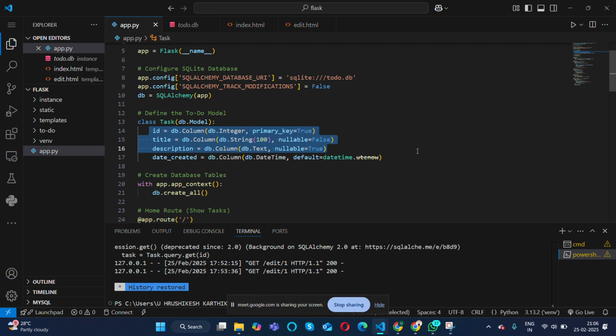As we do manually in MySQL, in the same way I created a schema. For this the syntax is, we use a class and we define a model. I call the db variable and Model. Inside that I created 4 columns. In the 4 columns we'll give only two as inputs and the remaining two are dynamically given.